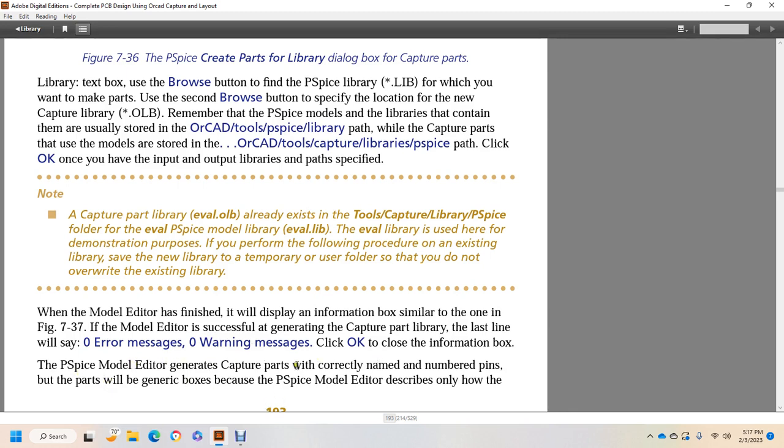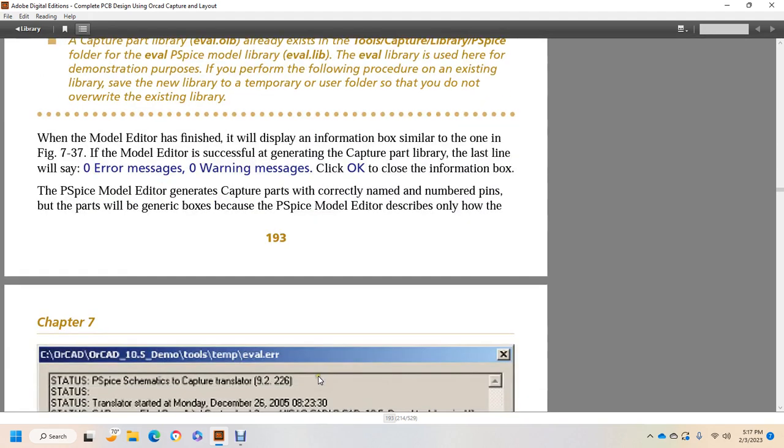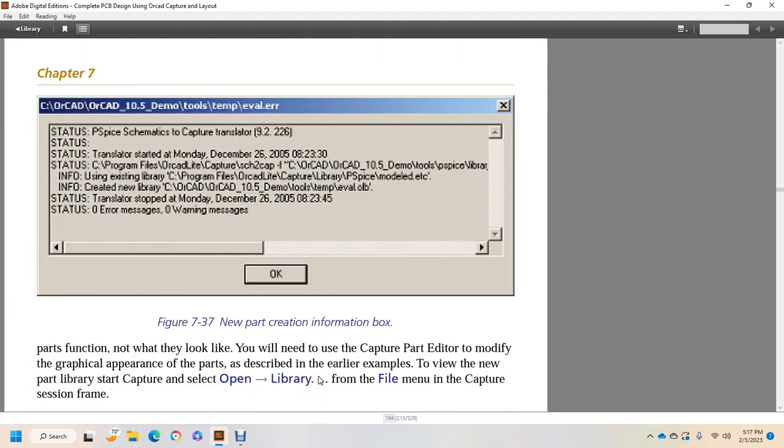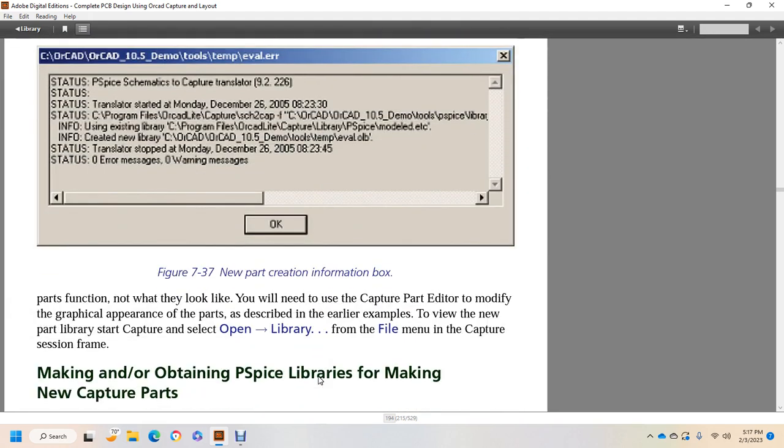The PSpice model editor generated the capture part with correctly named and numbered pins. The parts will be generic boxes because the PSpice model editor describes only part function, not what they look like. You will need to use the capture part editor to modify the graphic appearance of the part, as described in the earlier example. To view the new part library, start capture and select open library from the file menu.